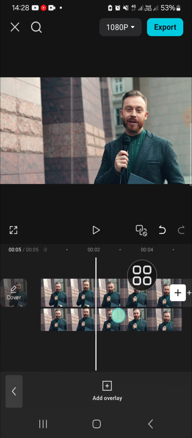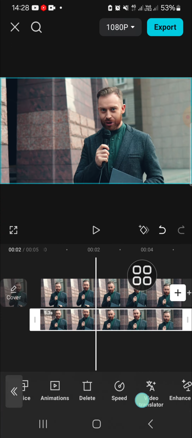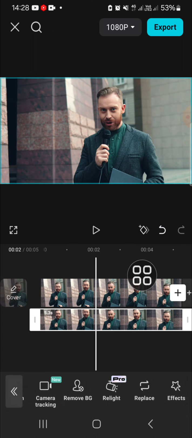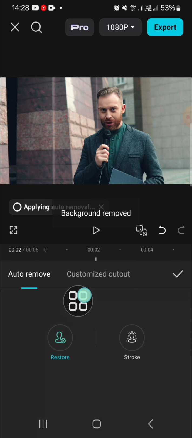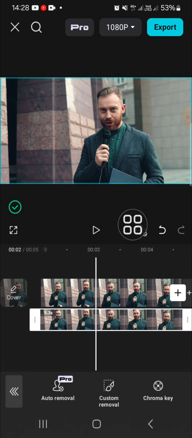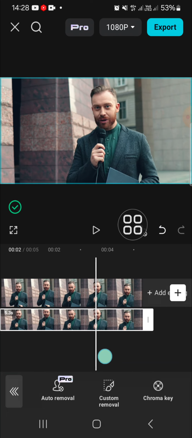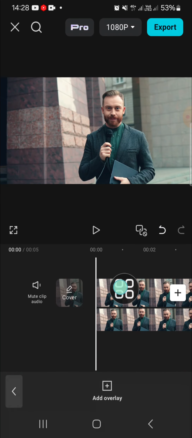Then we can tap on our second video and remove the background of it. You can go to the remove background and you can select custom removal if you are a free user. And I'm just going to use auto removal to make the process faster. Now the background has been removed and I'm going to apply animation to my first video.